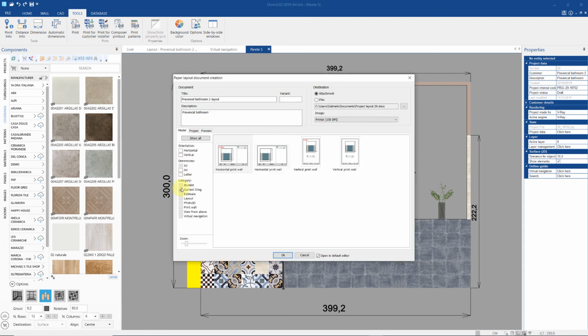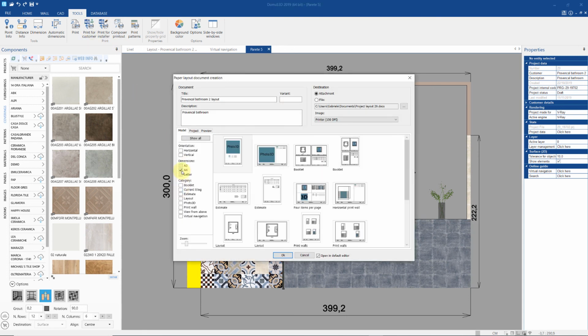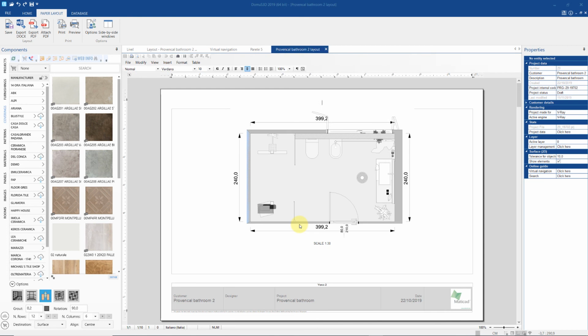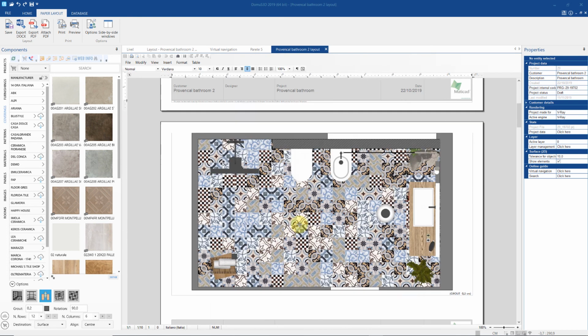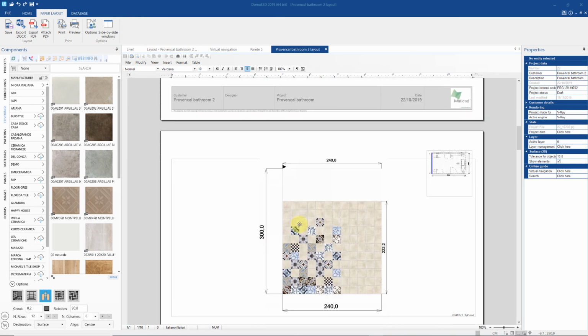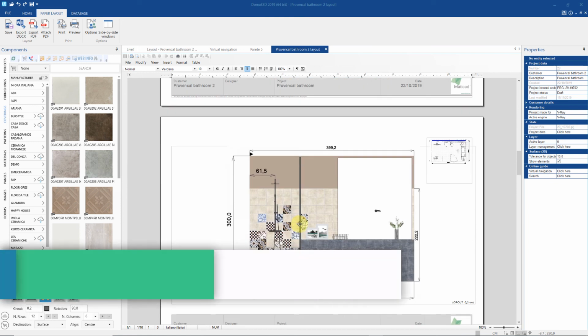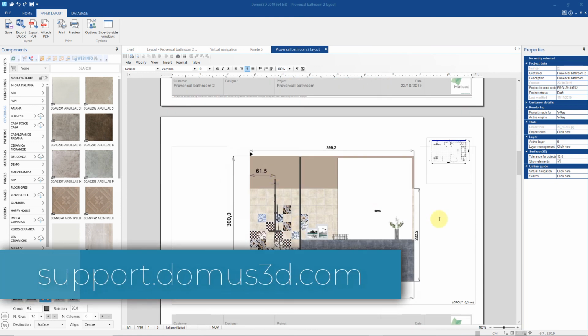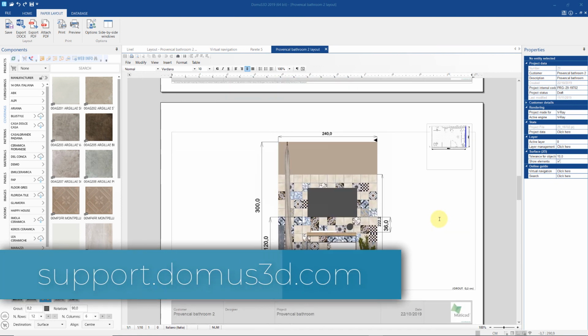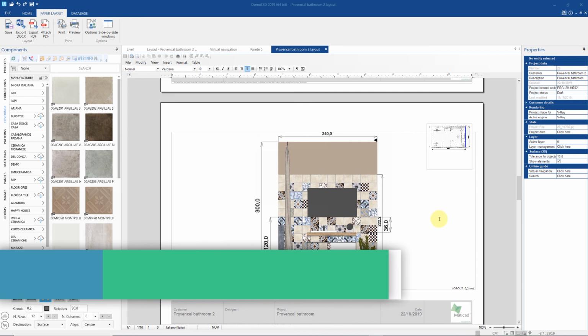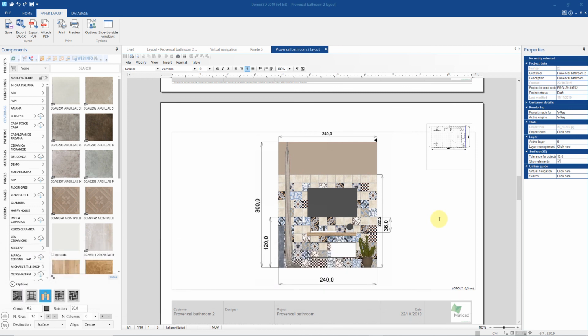For today, that is where we are going to end. For further exploration of DomuS3D, I recommend taking a look at our intermediate and advanced courses and all of our videos available on our YouTube page. And most importantly, don't forget to take advantage of our online guide, available at www.support.domus3d.com, where you will find hundreds of how-to articles and help guides covering a wide variety of topics.